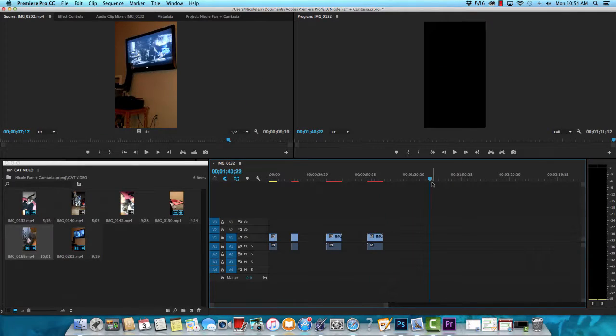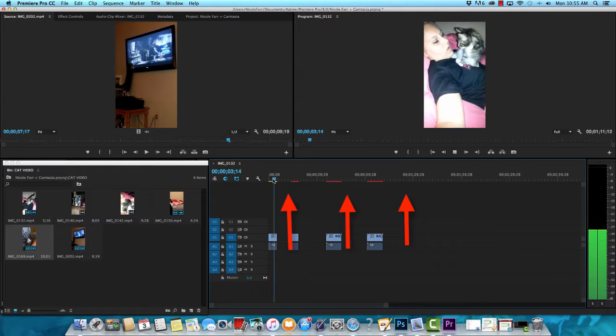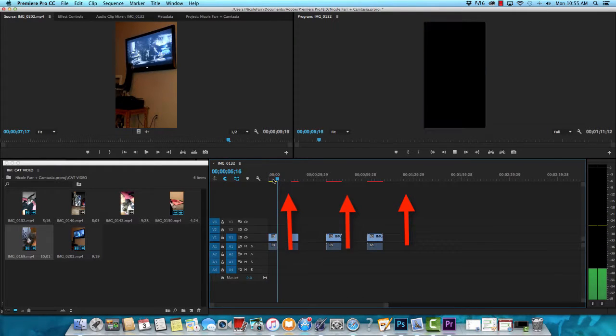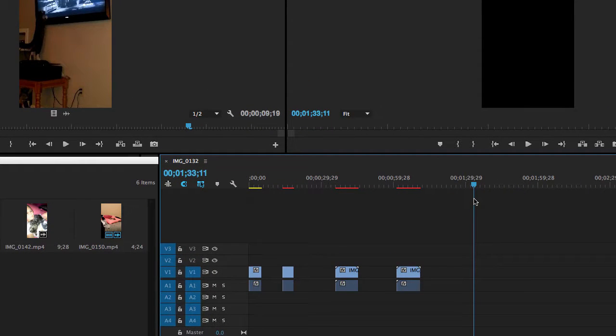Okay, so now there's two things going on here. You can see we have open gaps between each clip, which if I would play that back, it's going to go from my video to black because there's nothing there. And you can also see these red lines above the clips, where under the first one it is not red, it's yellow. So first thing that I'm going to do is we need to close these gaps here.